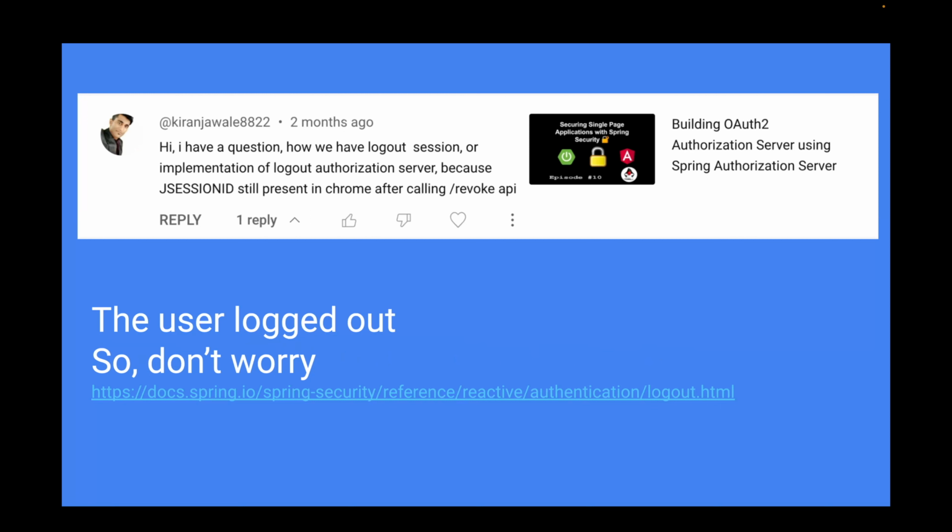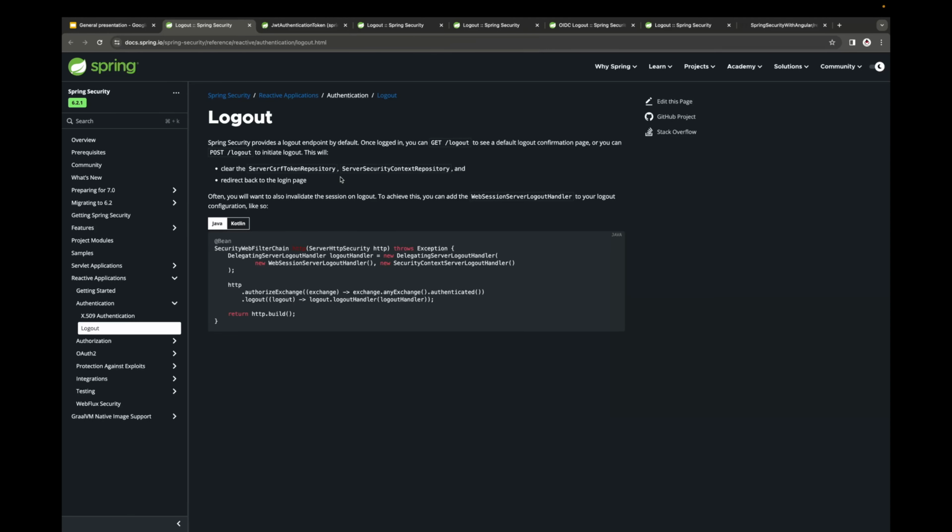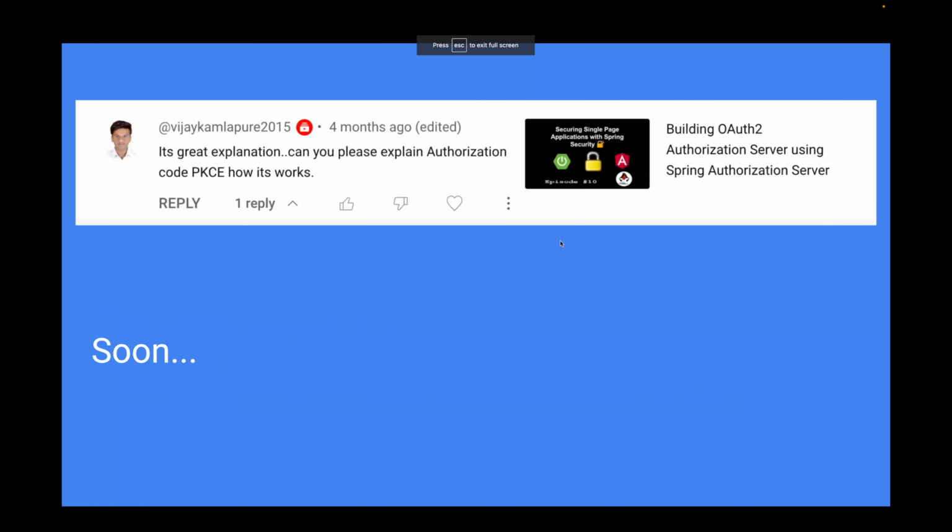The next question is how to implement logout session or logout in the authorization server, because the JSESSION ID is still present in Chrome after calling the revoke API. So the answer is the user is logged out, so you don't need to worry about it. But if you still want to invalidate the session, you can use the documentation, which I have already covered. The next question is, can you please explain authorization code, PKCE, and how it works? I'm planning to create a video soon about it.